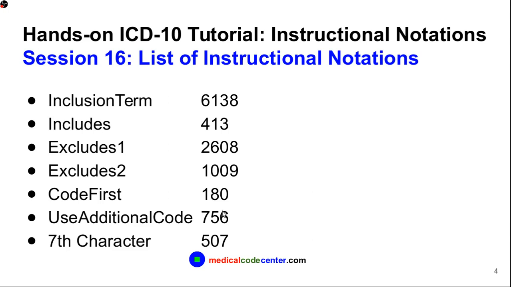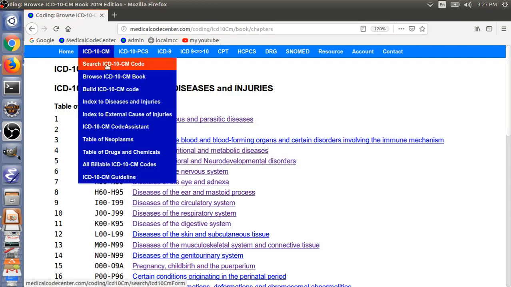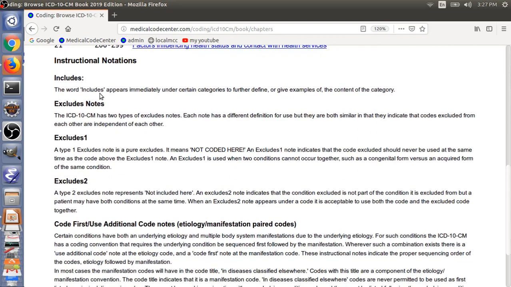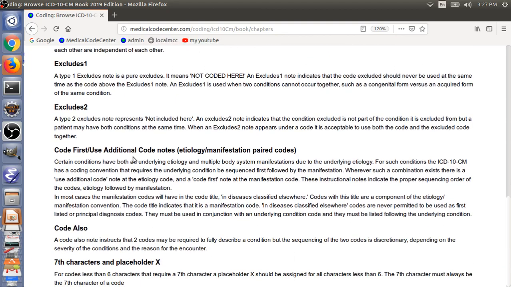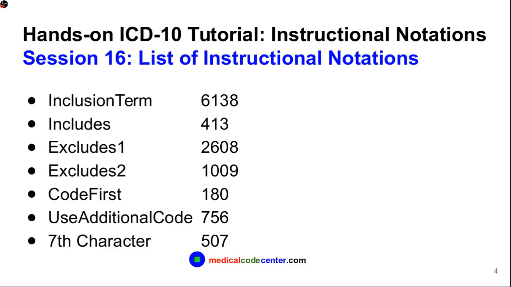So let's go to the book to find the coding notes. If you go to ICD-10-CM, browse the ICD-10-CM book, or you can find any coding book. Usually there's one section called instructional notations. Here, please read through all those explanations about each type of coding notes. Let's go back to the slide.